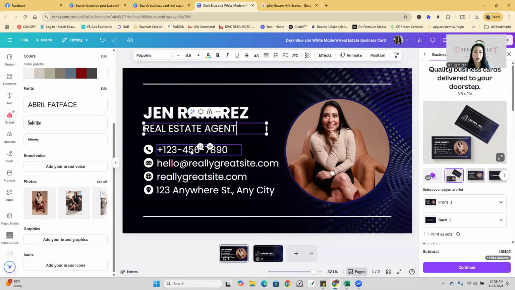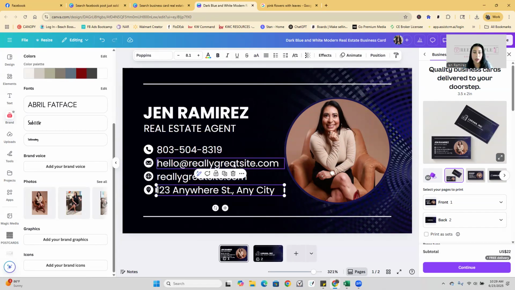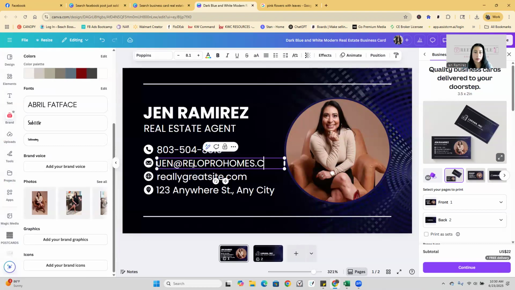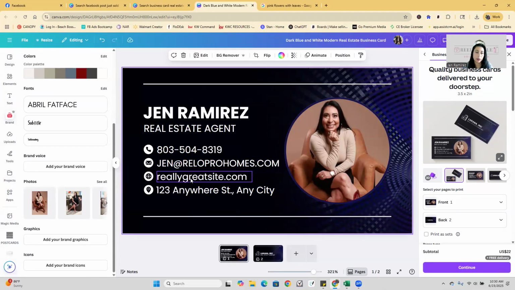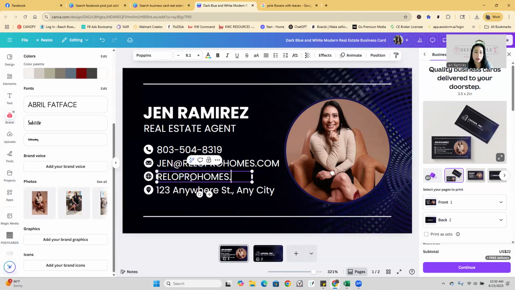And then you just double click, and then you can change your phone numbers, right? You can change it here. You can change your email address. You just click. The website, jenniferhomes.com, is double click, homes.com. Double click here. Change the address.